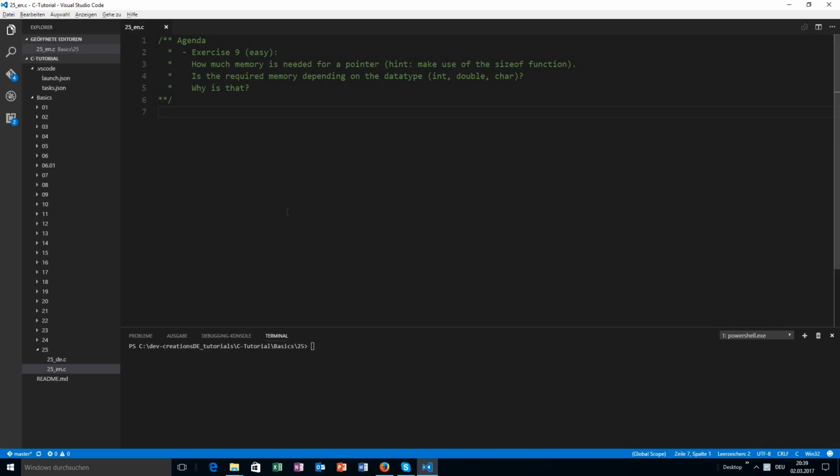In this video we will have another exercise that will be very important in the next lessons. So please find out how much memory is needed for a pointer. We already used the Sizeof function and you can make use of that function here again. And answer some questions about the required memory for a pointer.